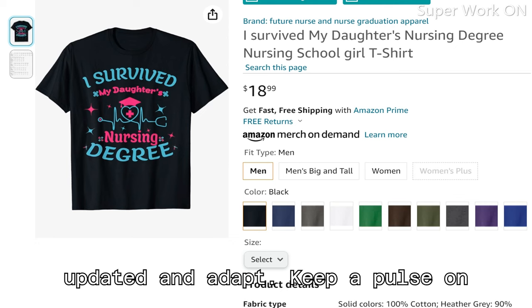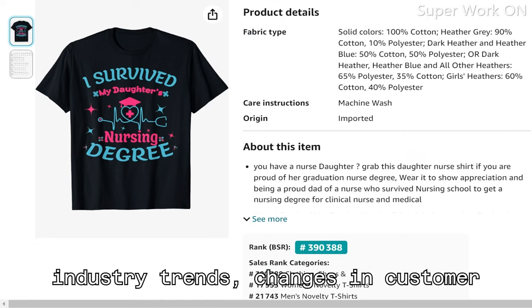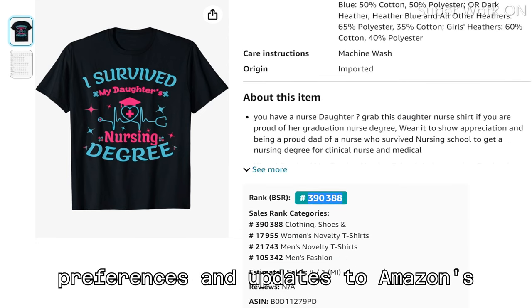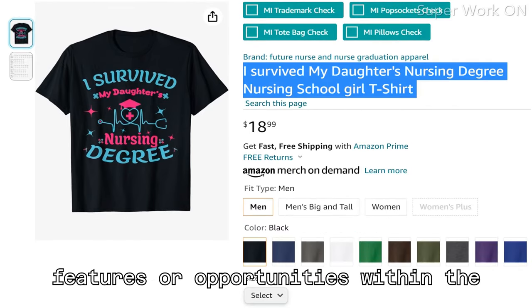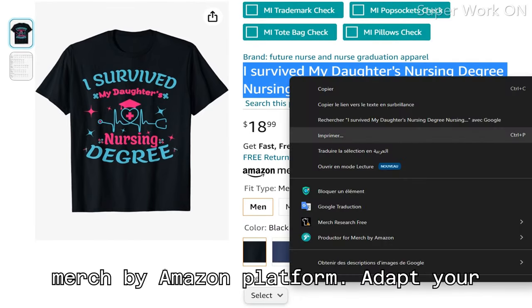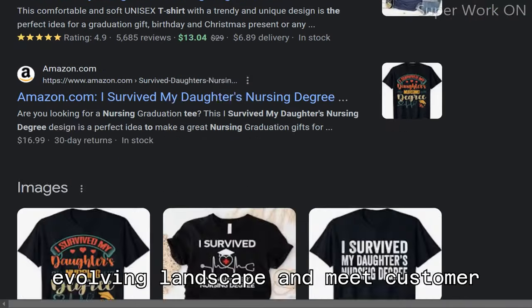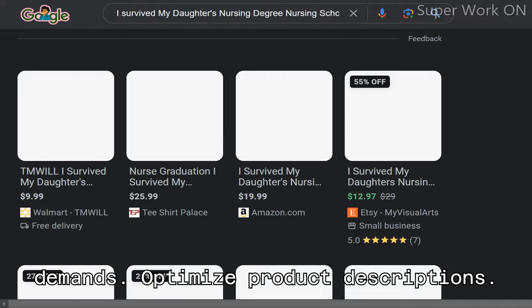Stay updated and adapt. Keep a pulse on industry trends, changes in customer preferences, and updates to Amazon's policies. Stay informed about new features or opportunities within the Merch by Amazon platform. Adapt your strategies accordingly to align with the evolving landscape and meet customer demands.